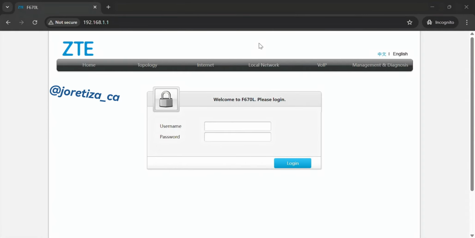Today, I'm going to show you how to change your ZTE router Wi-Fi device name and password. In our world today, it's very important to change your default password. Cybersecurity is very important. That's the least you can do for yourself. So I'm just going to dive in.